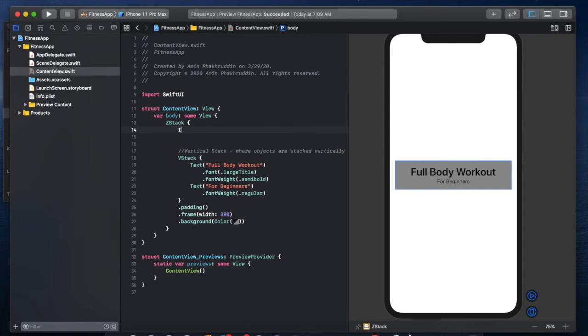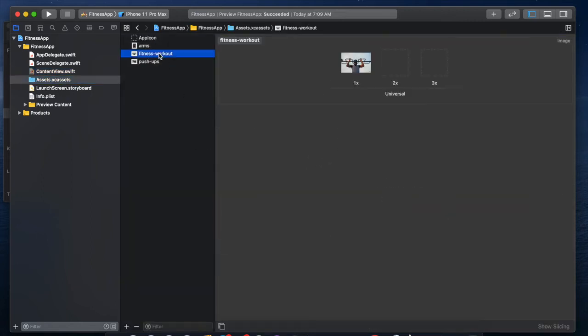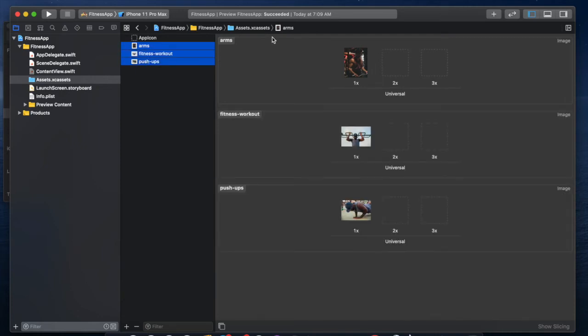So I'm going to add an image here. Image. Some quotes. Okay, now let's figure out what image that we want to put there. So I forgot the name of that image. So the name of the image or the text we're going to put there is this fitness workout one right here. Fitness workout. And actually, let's go ahead and highlight all these images. All right, let's go ahead and select all of these images.